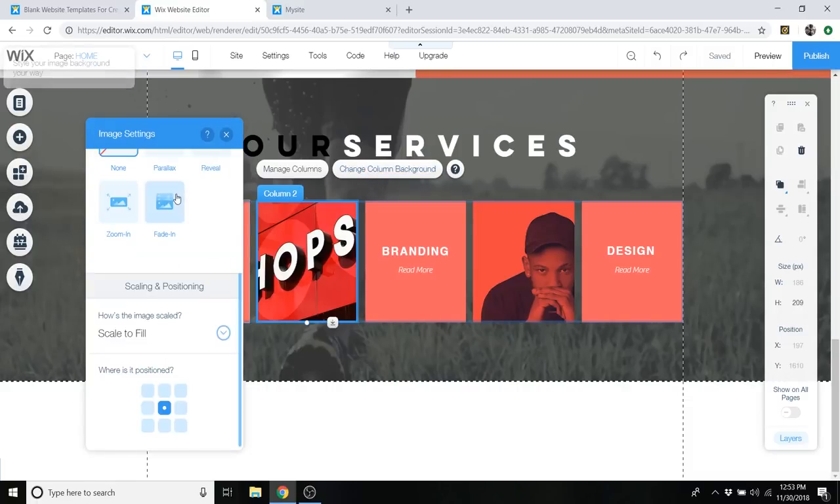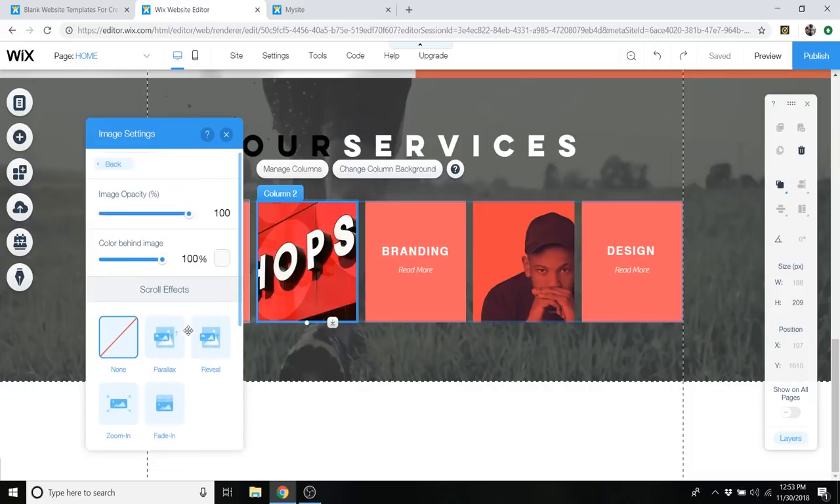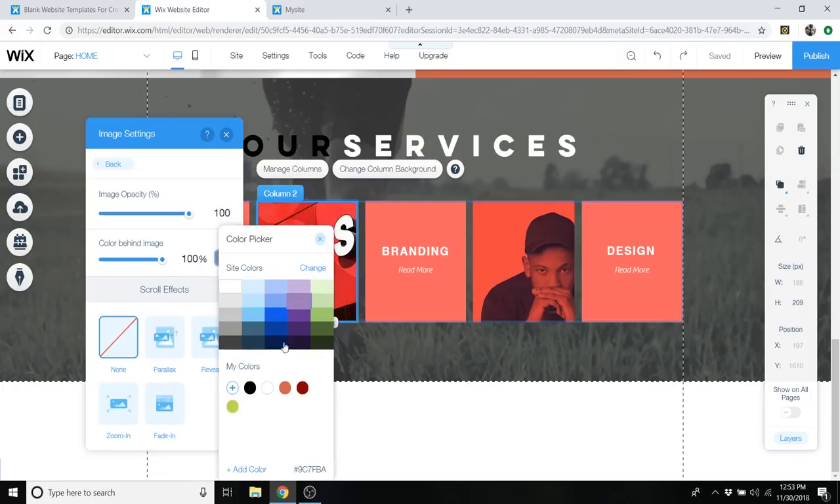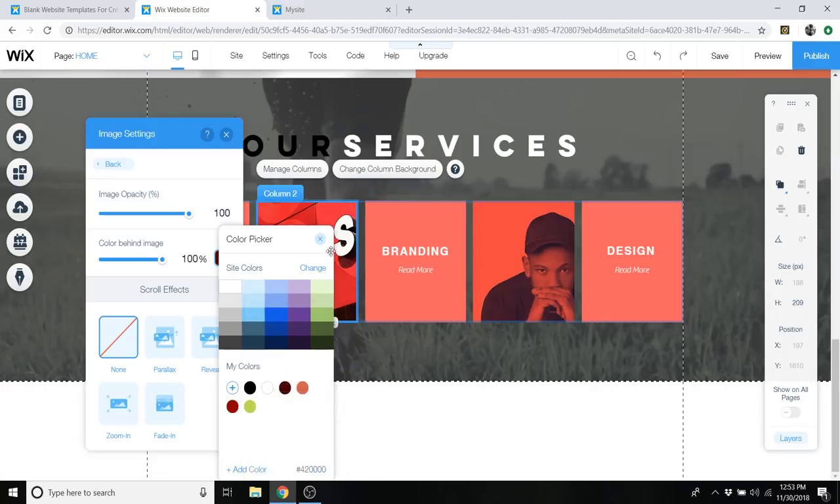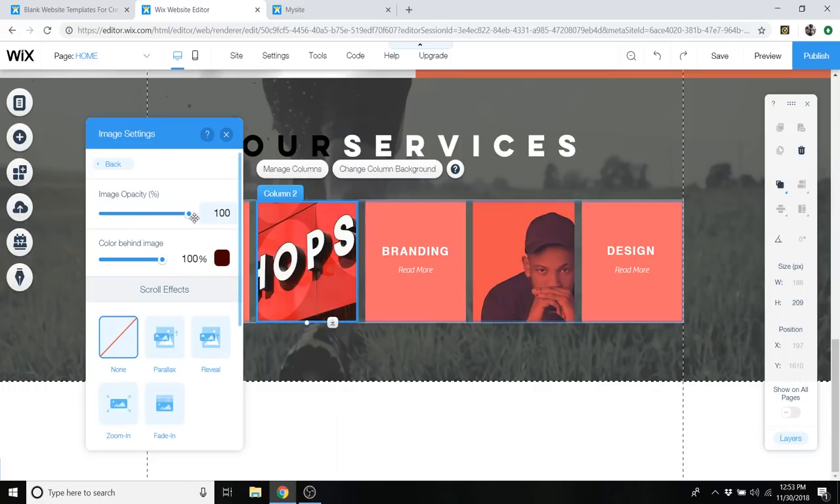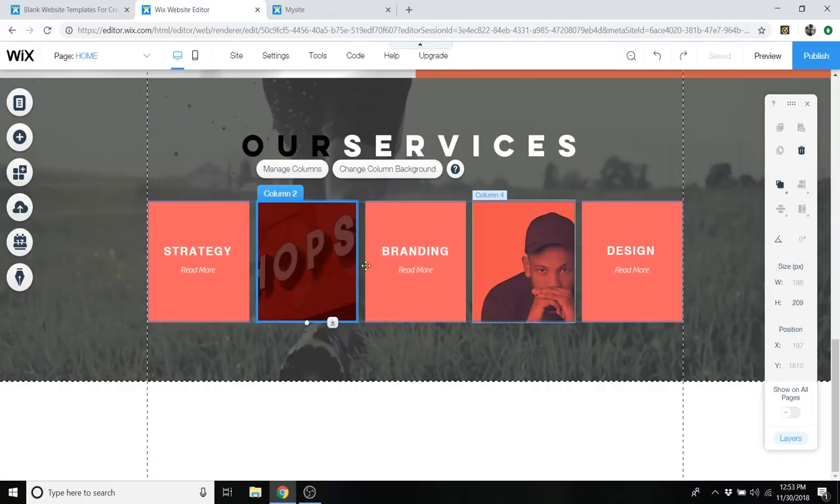And then again, we'll add a overlay color to this. So here it'll just be called color behind image. So let's just do a kind of a red color. Let's maybe do like a dark red, like that. Click add, X, and then let's just change the opacity to whatever this is. Let's say like a 20. That looks pretty good. Now let's do the same for this.